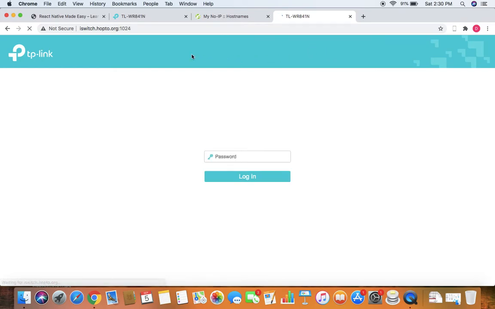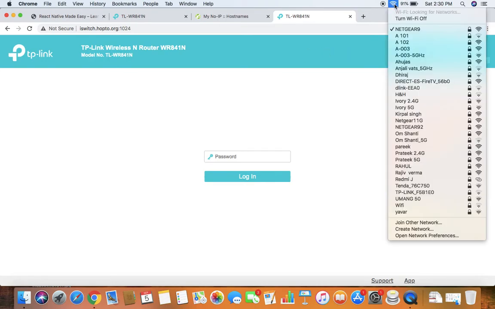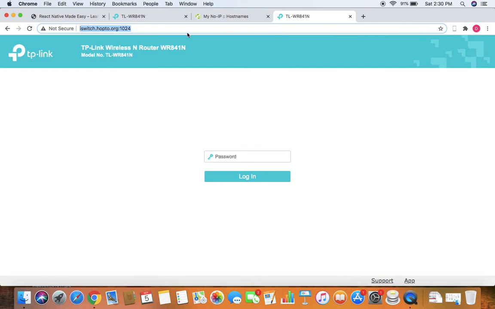So I think this is working. You can see that I am able to access my router from outside the network, from a different network, and without using my IP address. This is how we can access our router remotely from any other network. And second, this is the process for TP-Link. If you are using any other router, the process will be almost the same.